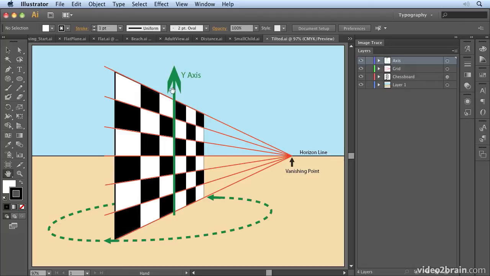And if you imagine I've tilted this chessboard on the y-axis, which measures distance from top to bottom, you'll notice that what happens is the lines going from this image converge towards a point on the horizon. And that's known as the vanishing point. And you'll see that all the lines of the chessboard converge towards that point. And by using this as a guide, we can create a feeling of depth.